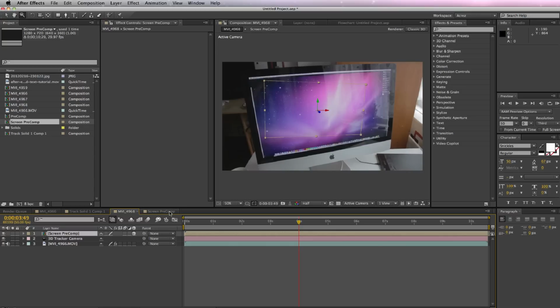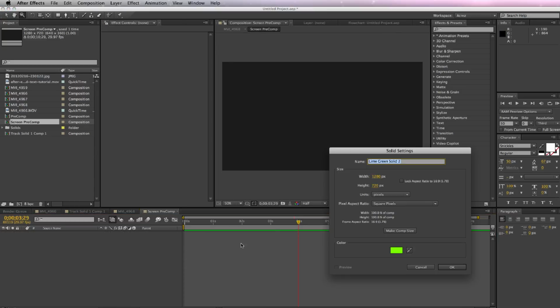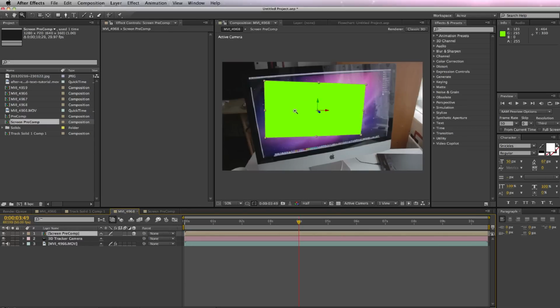And what we're going to need to do is right click, new solid, and we'll pick a nice lime green colour. As you can see, it needs a little bit of rotation, and we just need to put it in place.